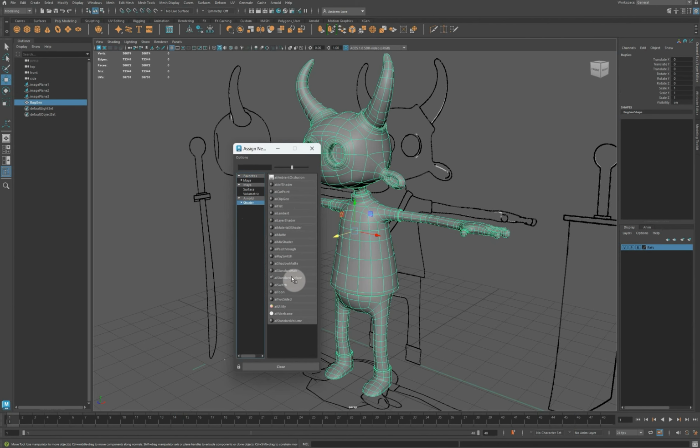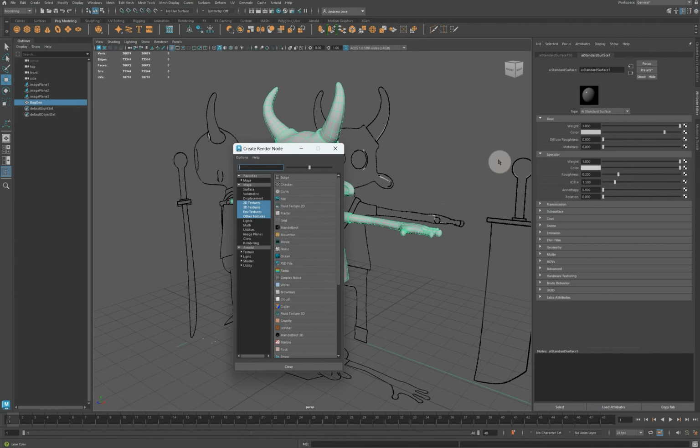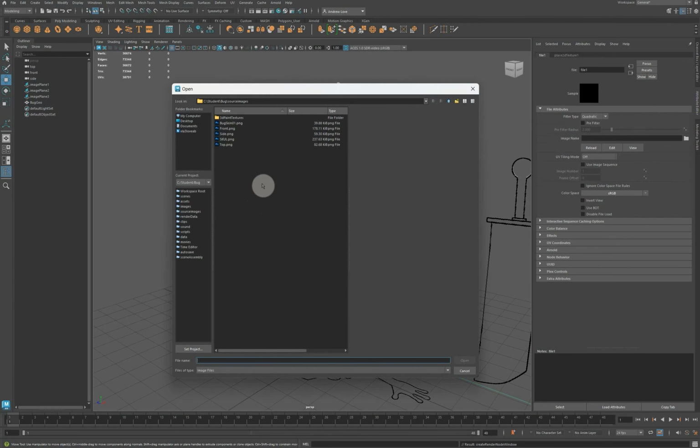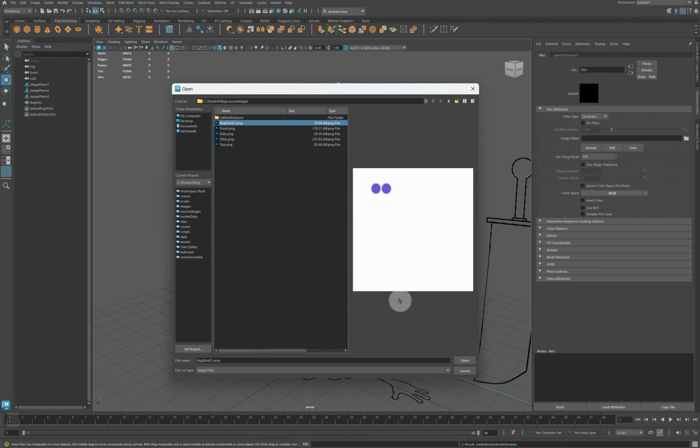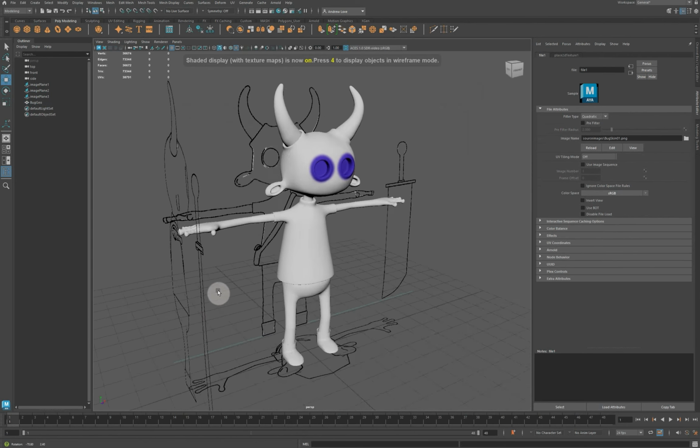So I can right click and go assign new material, go Arnold shader, standard surface. So it's now an Arnold shader because that's what we're going to render in. And where it says color base, I'm going to go there, file. I want to be able to insert a file into it, so it's a file node, bug skin 01 PNG. Open. And if I hit 6, it will display that.